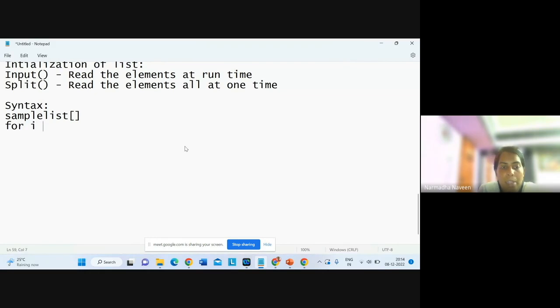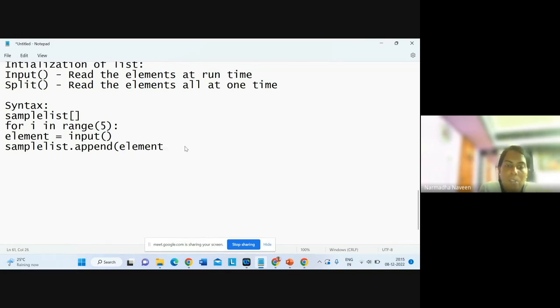So for i in range, I'm going to store a set of 5 elements. In order to initialize that with the help of a for loop, we need to get the set of 5 elements. So element is equal to input of. Input is a function that helps to take the input from the user. And sample list dot append of element.